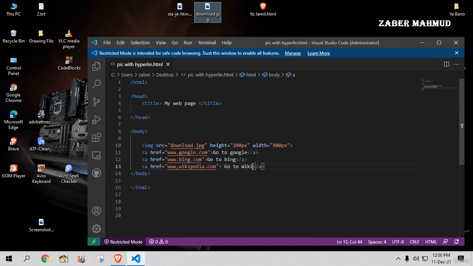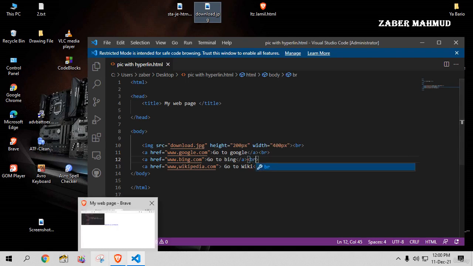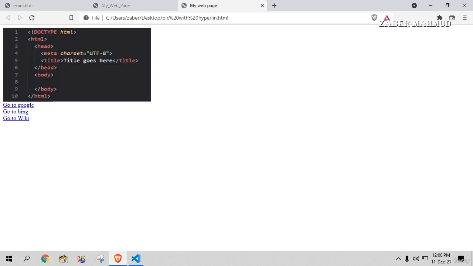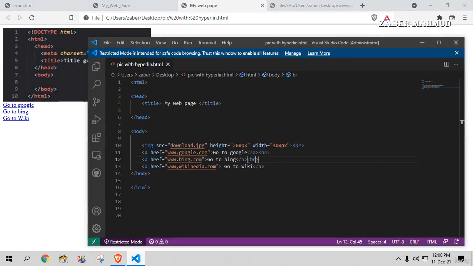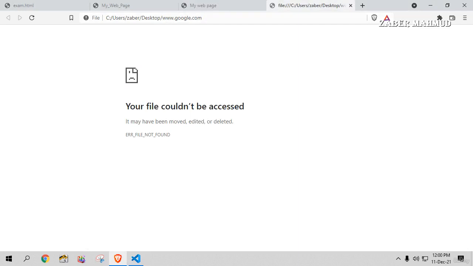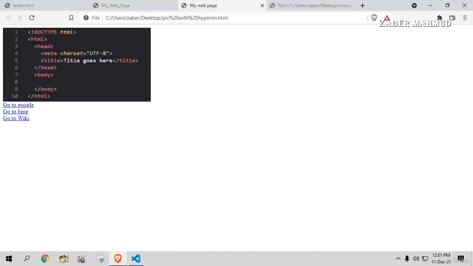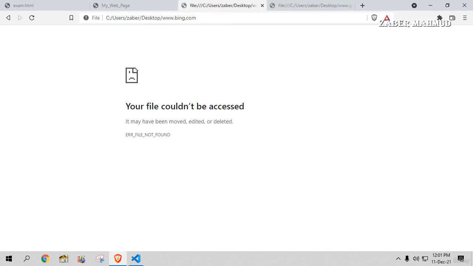So I want to break it, and I break it with a br tag, so I press Control S and save it. Okay, now open it with a new tab and go to www.go-to-google.com. What's the problem? Bing.com desktop.